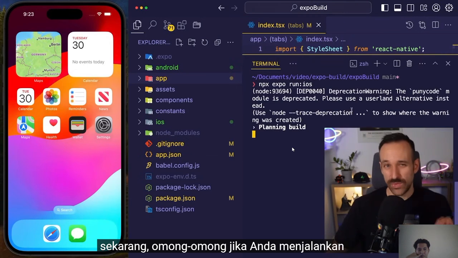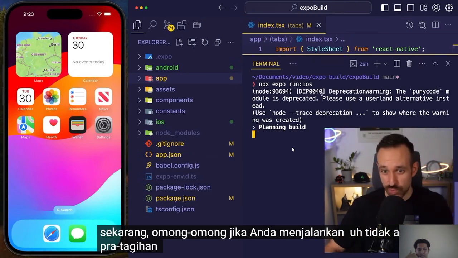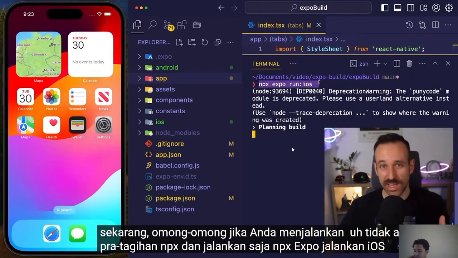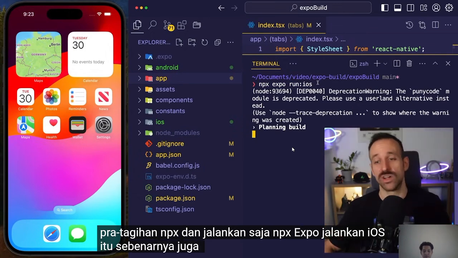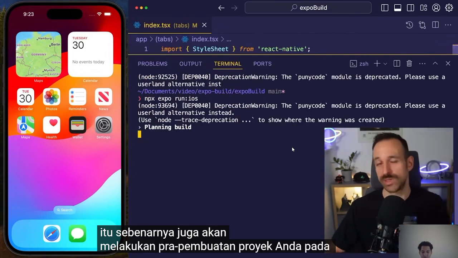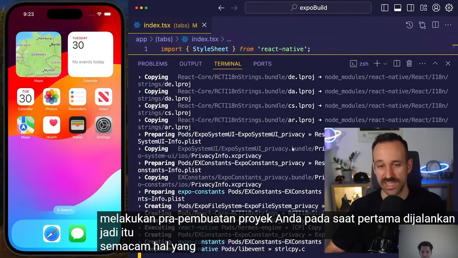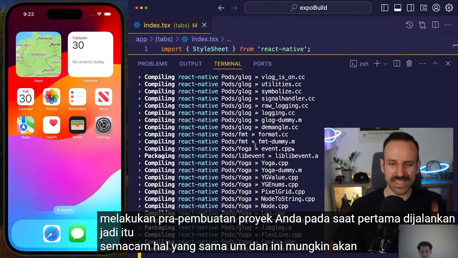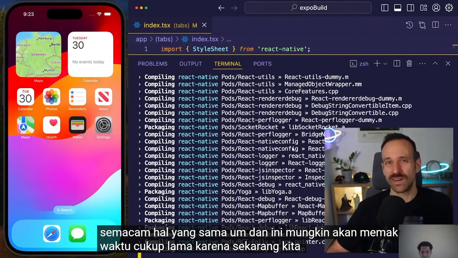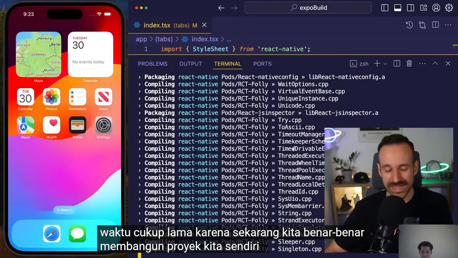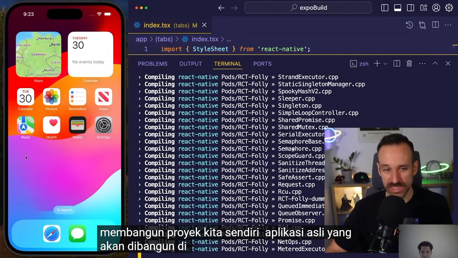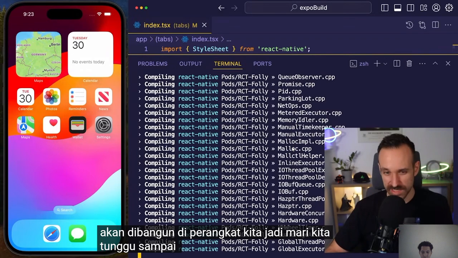By the way, if you skip npx expo prebuild and just run npx expo run:ios, it will actually also do a prebuild of your project on the first run. So it's kind of the same. And this might take a while because now we are actually building our own native application that will be built to our device. So let's wait until this is finished.